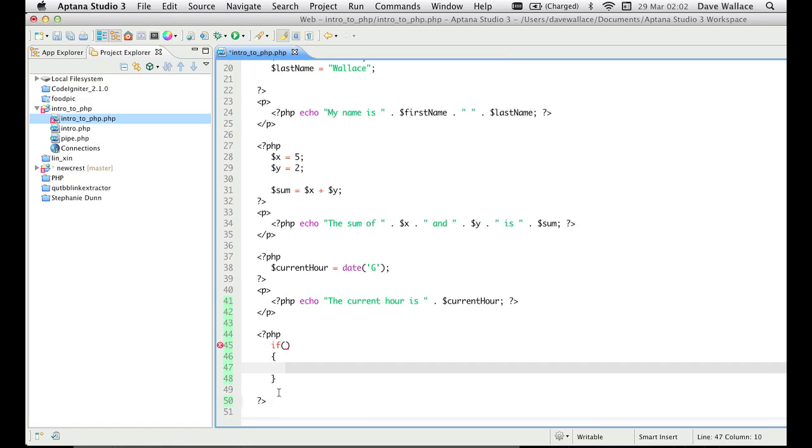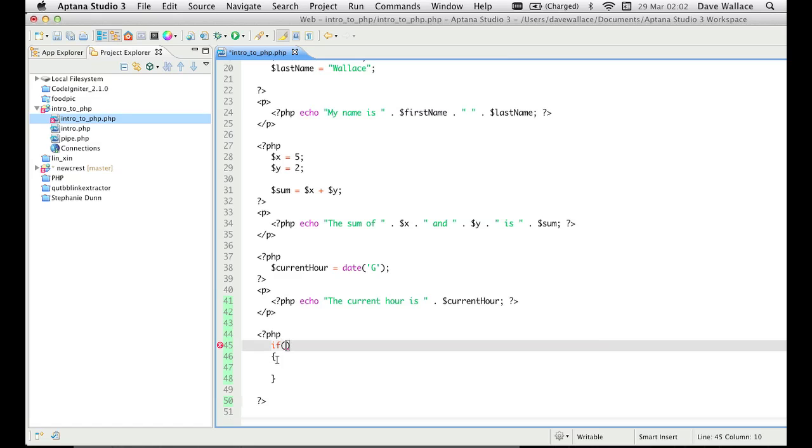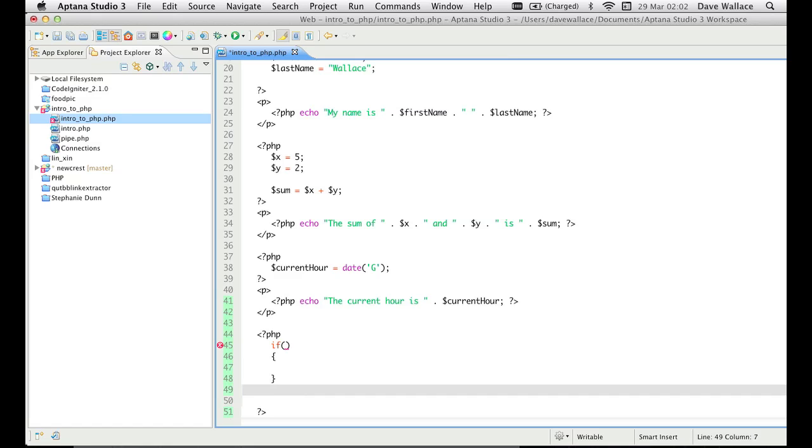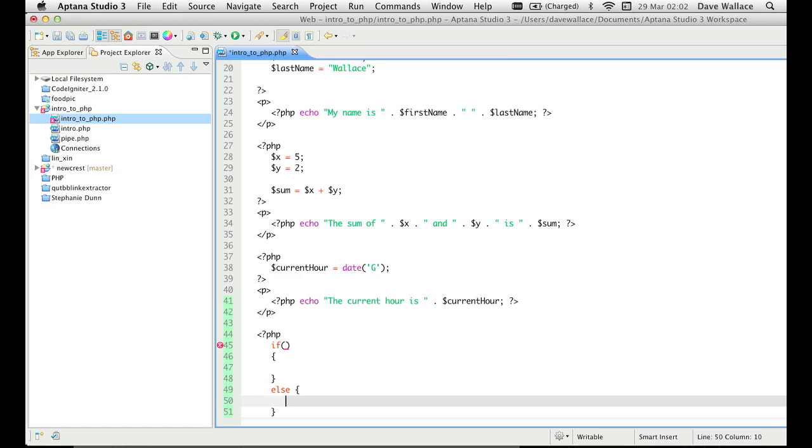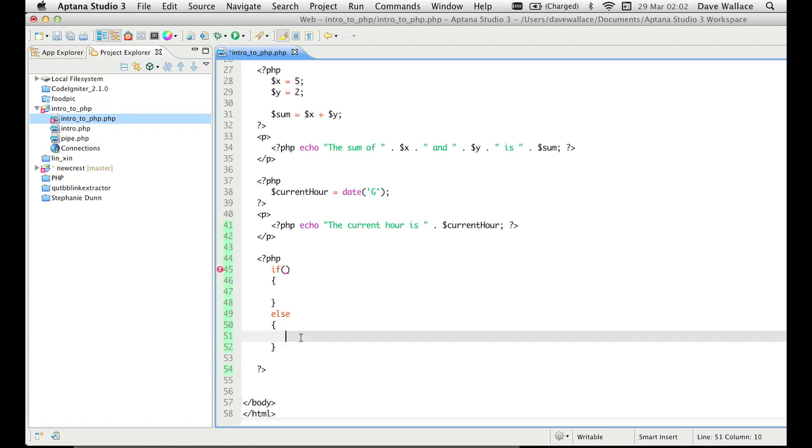So what I have after the if statement is opening and closing curly brackets, and whatever lines of code I write within here is what will get executed if this statement that I put inside these parentheses happens to be true. And then I can have an alternative statement which I can say else. Then I also have these brackets, where whatever code I put inside these curly brackets is going to execute if that statement happens to be false.